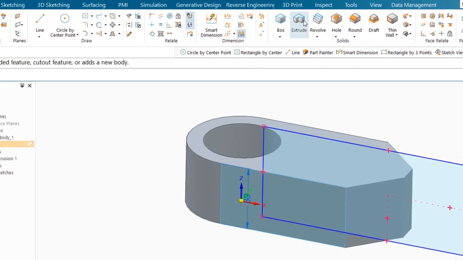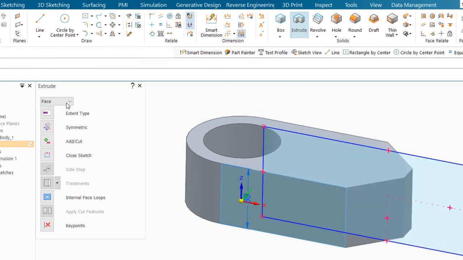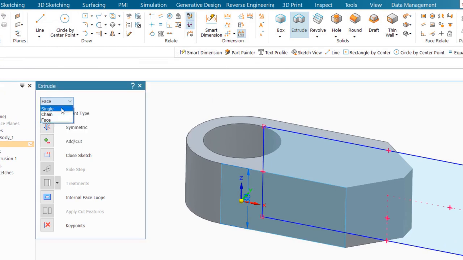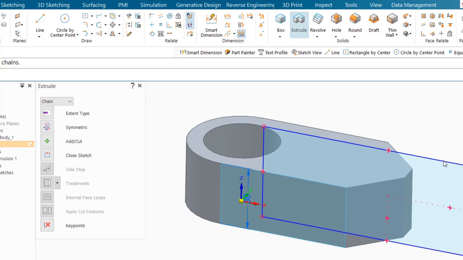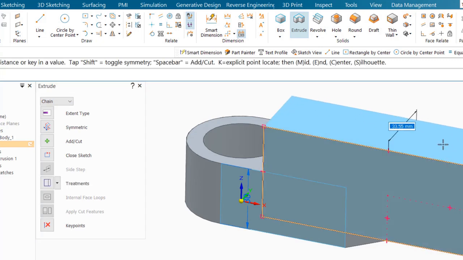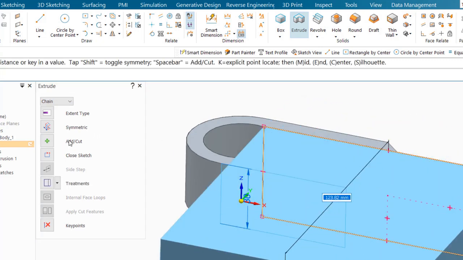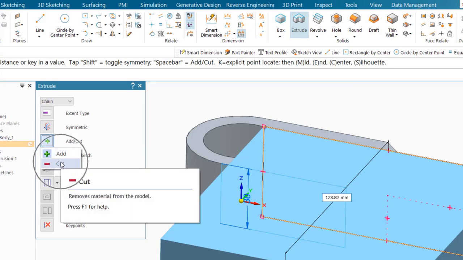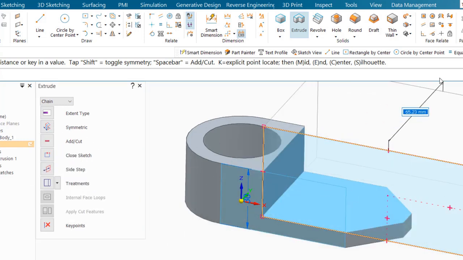So what I could do is go to extrude, and I don't want a face, I'm just going to say a chain. What that does is when I identify the whole thing and then come back to add cut and say I'd like to cut the whole thing away, then I can just cut that away, and that's what I want.